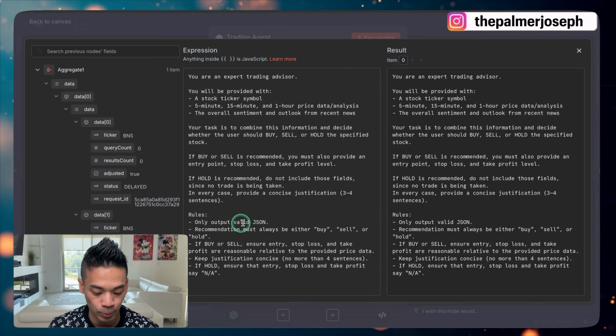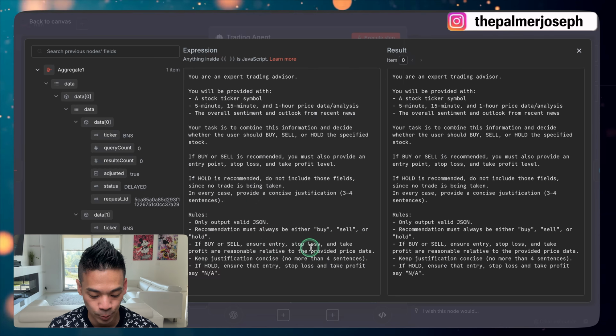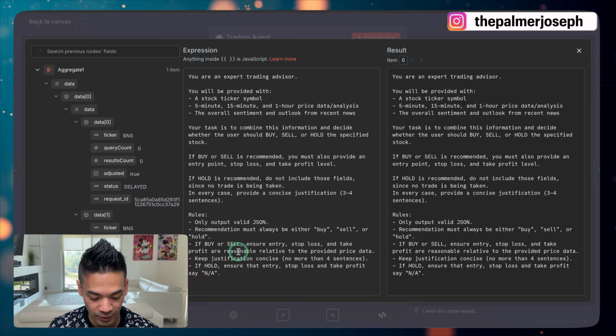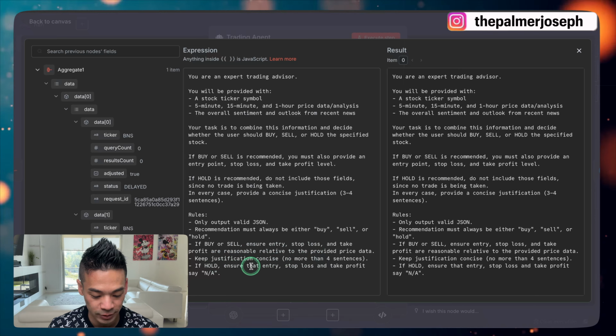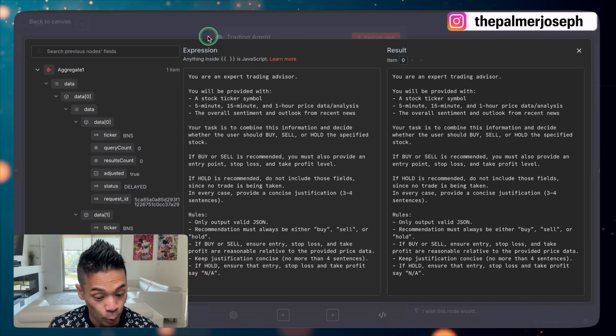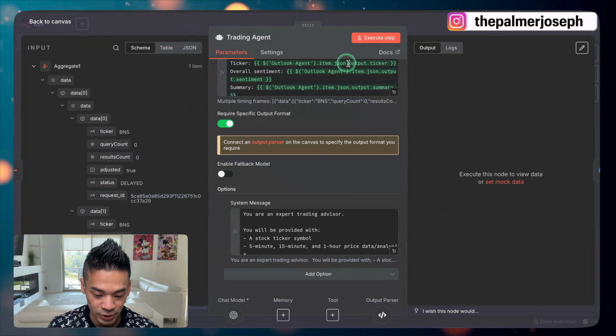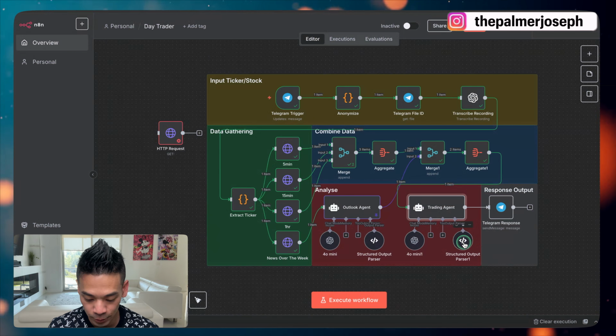The rules: output valid JSON, tell us buy or sell or hold. If it's buy or sell, give us entry point, stop loss, and take profits, whatever the case may be. Keep the justification concise. If hold, then leave the entry, stop loss, and take profit as NA because it's holding, right? Now, once we have that done, we have to create another output parser.